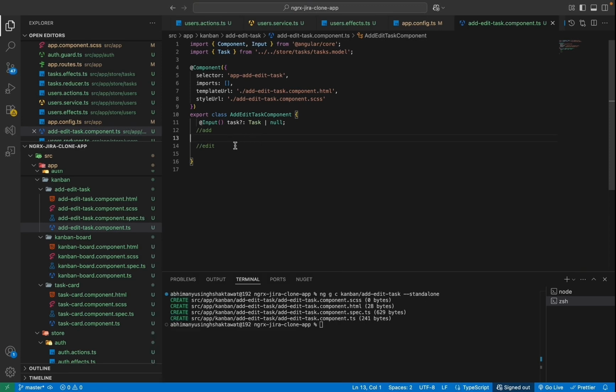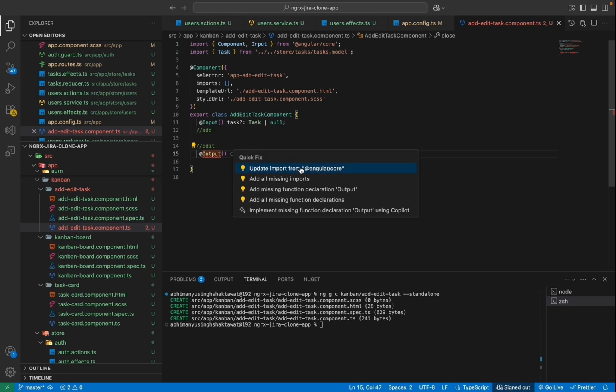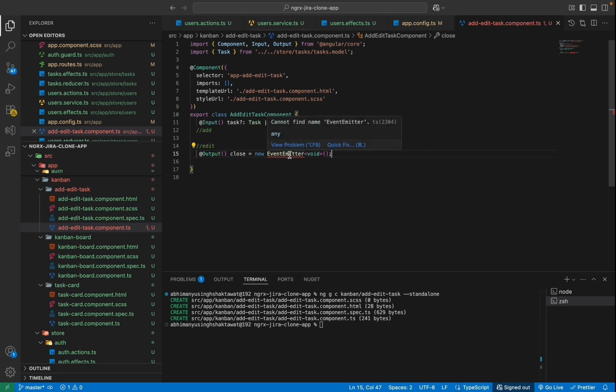And then whatever changes we make to this task, for example if we are adding or we are editing, then we need to output those changes to our parent component. So for that we will be using an output property like this. So we'll implement it. Okay, and we also need to import our event emitter. So with event emitter, we can output any property we want using .emit.